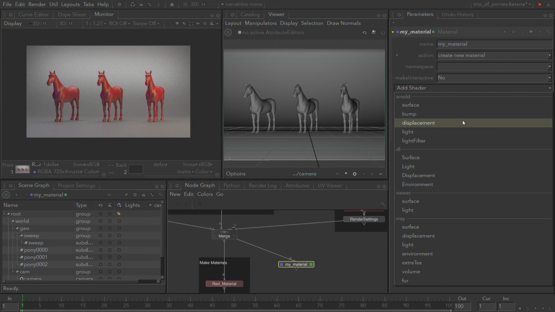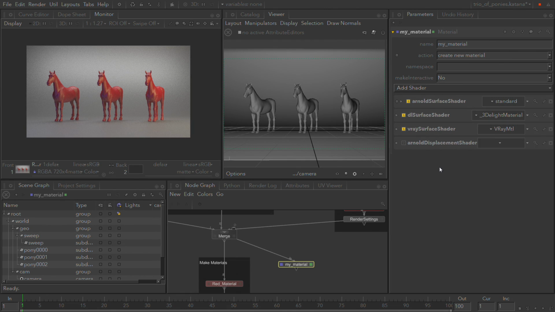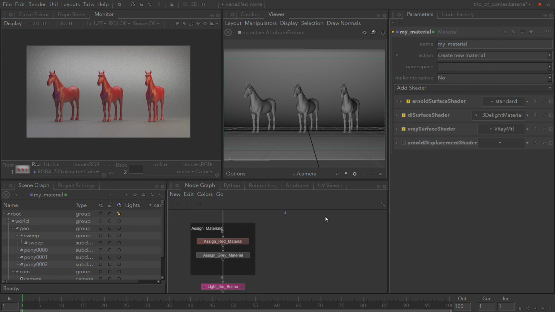You can add multiple if you needed to, so you could add an Arnold displacement shader and an Arnold surface shader, so on and so forth. So you're all good on that front. And then we're going to use the material assign node. So let's come down here real quick and look at the material assign node.